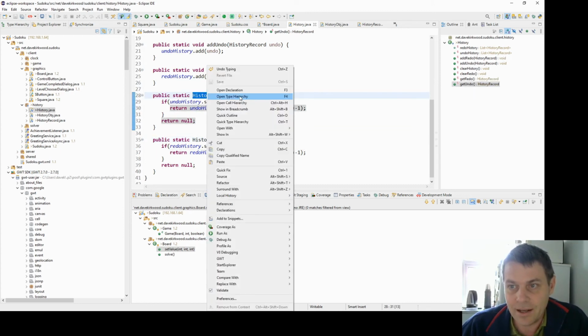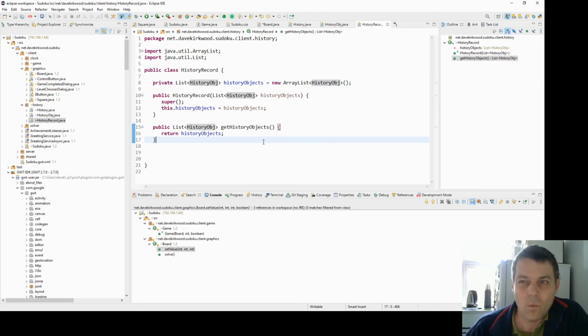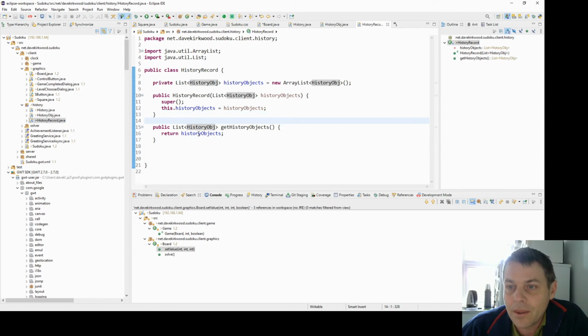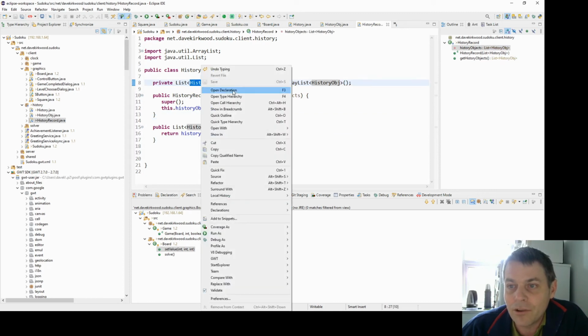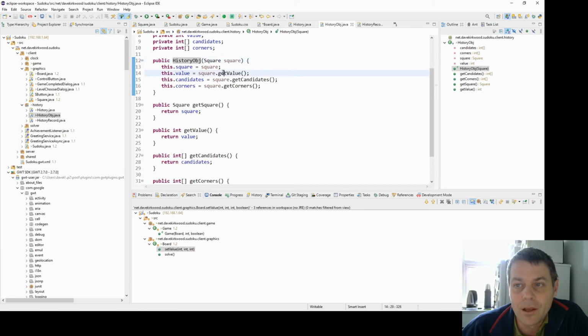Now these lists contain history records and they contain history objects. The reason I've got a history record is because when we do things to multiple cells, we want to be able to undo that one move. So we want to undo multiple cell things at the same time in one undo motion. So this history record has got a list of history objects. They consist of a square, its previous value, its previous candidate value, and its previous corners value. So I've added getters in the square to get these values for value, candidate, and corners out of it.